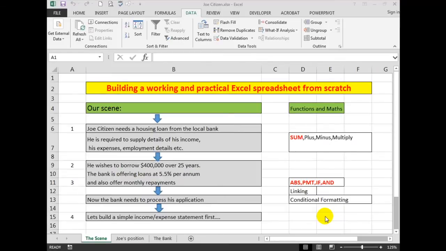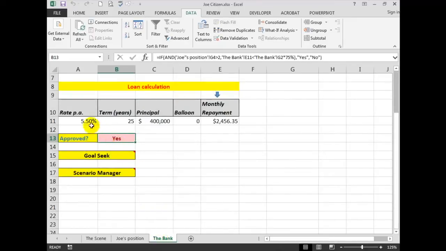Last time we looked in our exercise of developing and planning a spreadsheet the situation for Joe Citizen who wanted a housing loan using those figures. There is a link to this video above if you wish to see it, and we saw that when he went to the bank they said, okay, based on that rate, term, principal, we will lend you the money for that monthly repayment. And he was approved based on the formula that we see above. And again, that formula is explained in the previous video.